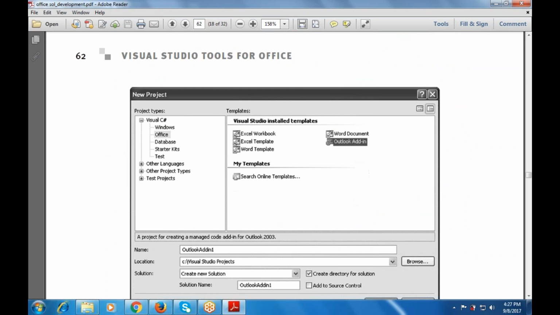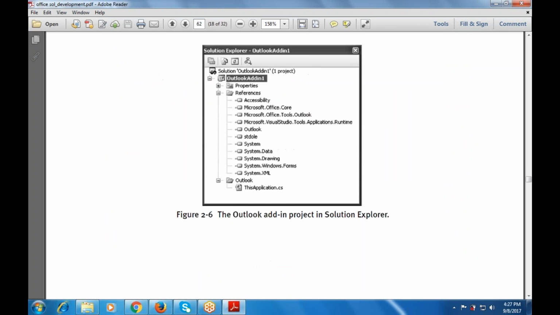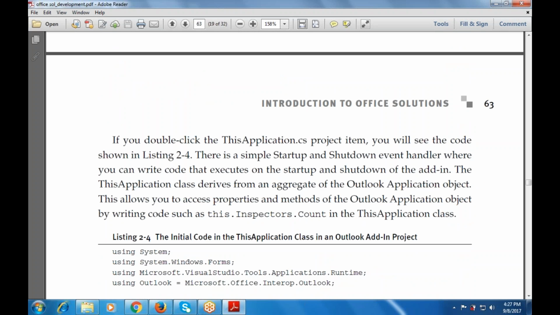So this is the new project, Visual Studio install template, Outlook add-in, search template, Outlook add-in. This is the Outlook add-in one. So if you double click on this, there is this application.cs project item. So you will see the code shown in this, and there is a simple startup and shutdown event handler where you can write the code that executes on the startup and the shutdown of the add-in.